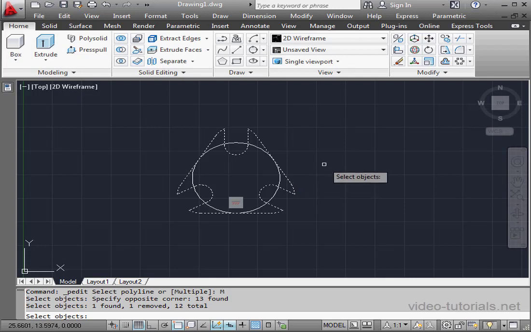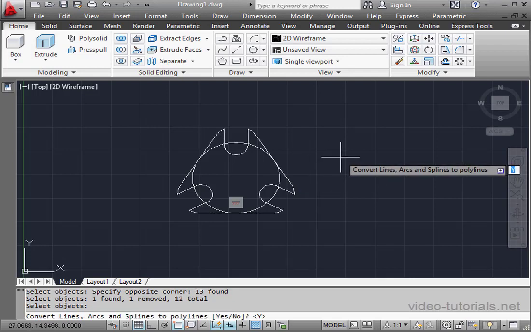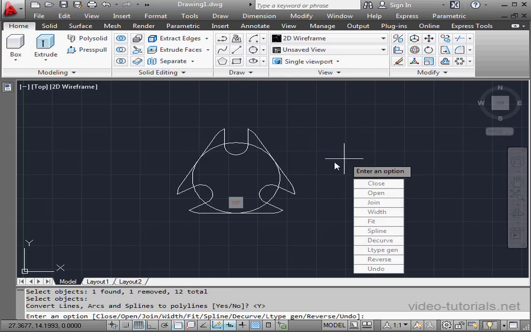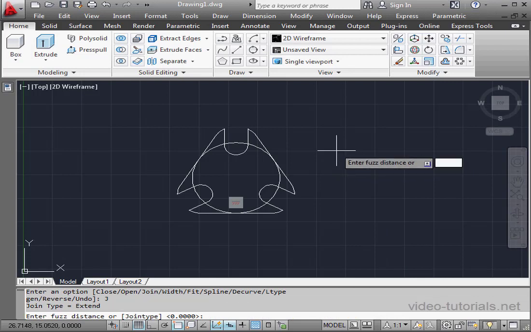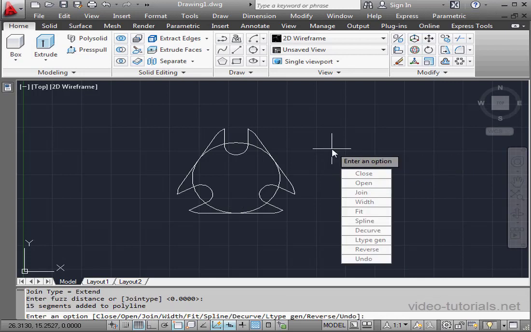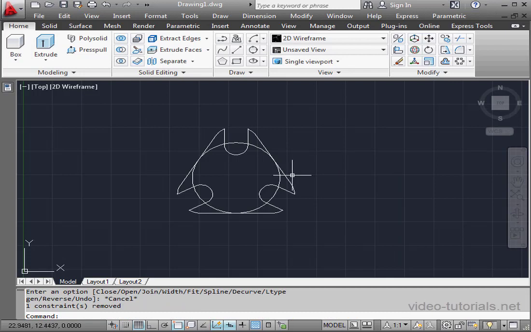Let's right-click to finish our selection. Do we want to convert to Polyline? Type Y for yes and press Enter. Now from this list of options, let's select Join. Enter fuzz distance 0, press Enter, and Escape to exit the tool. And now we've got a closed profile.